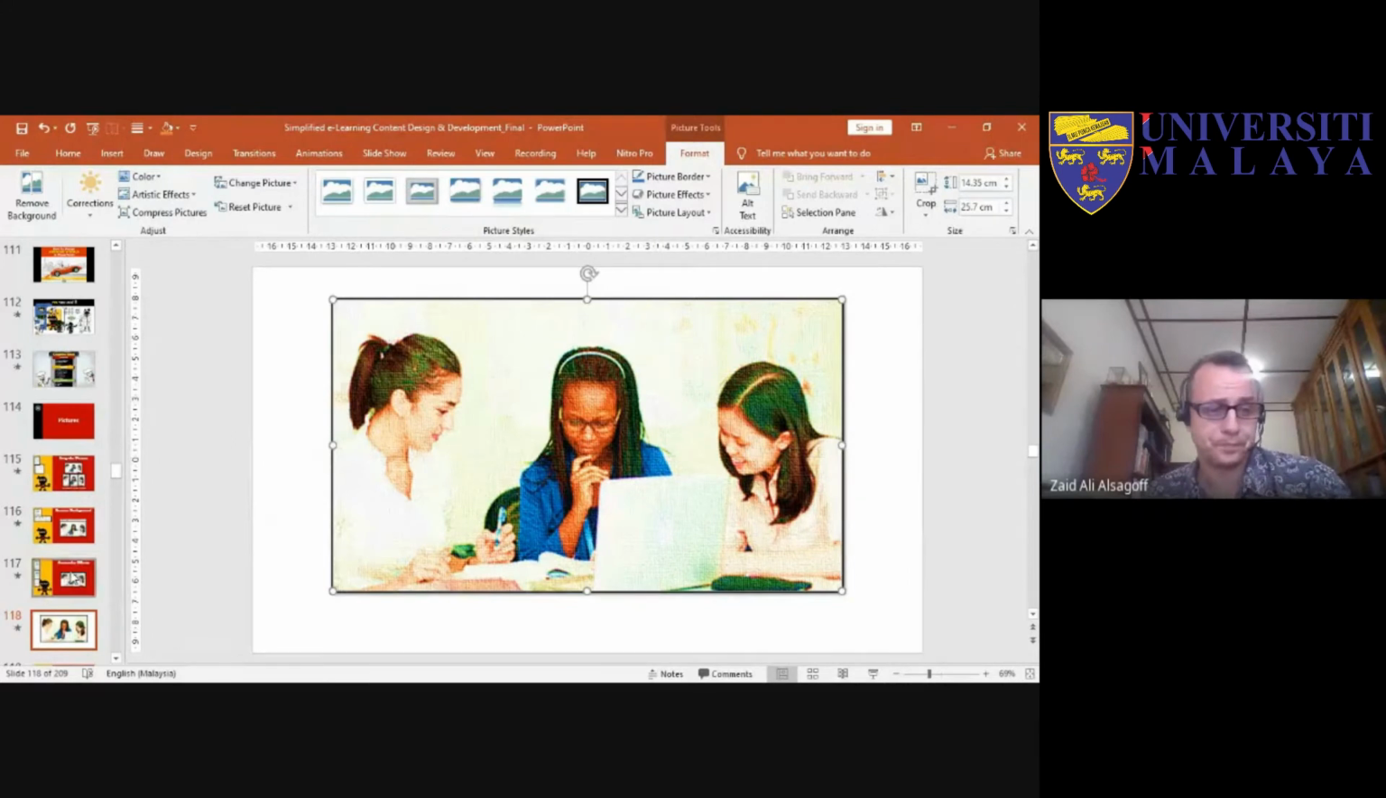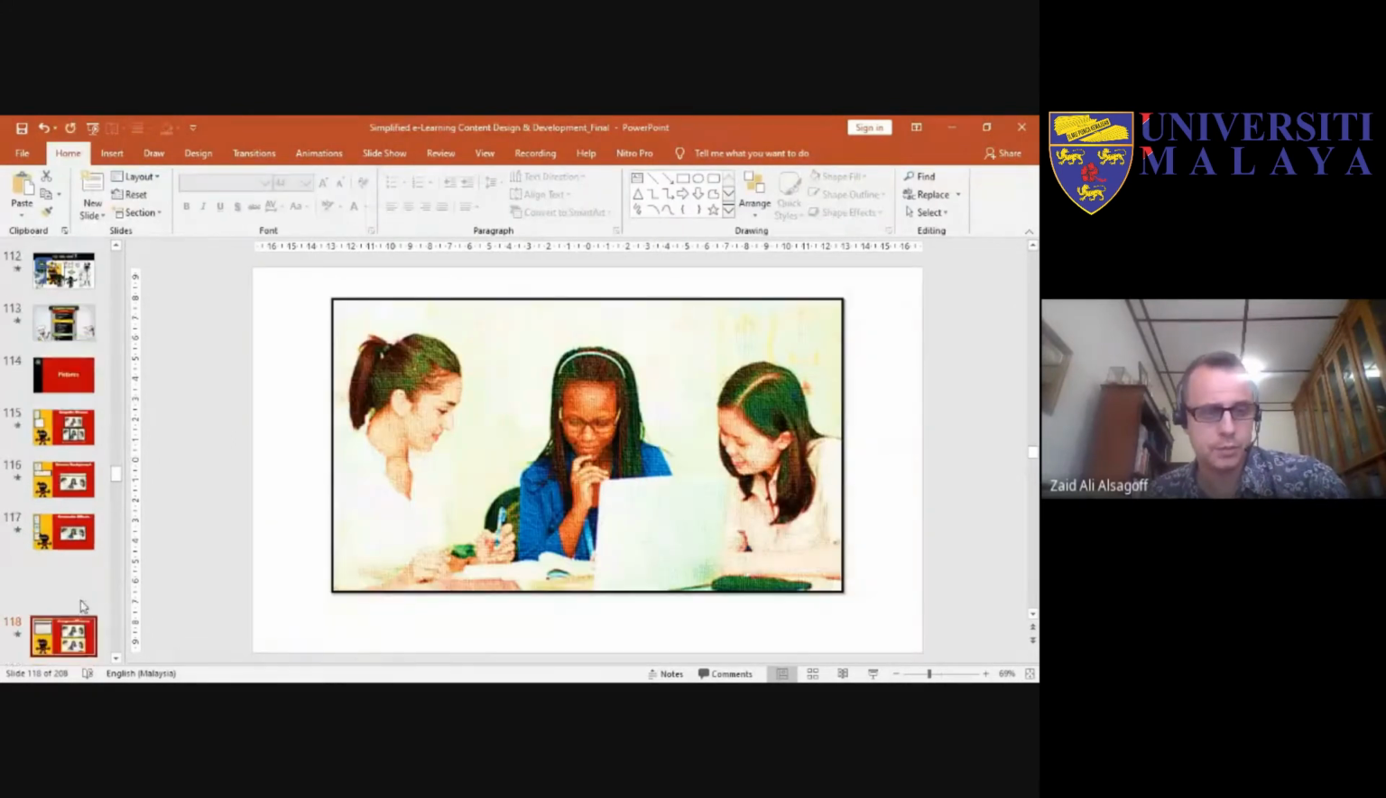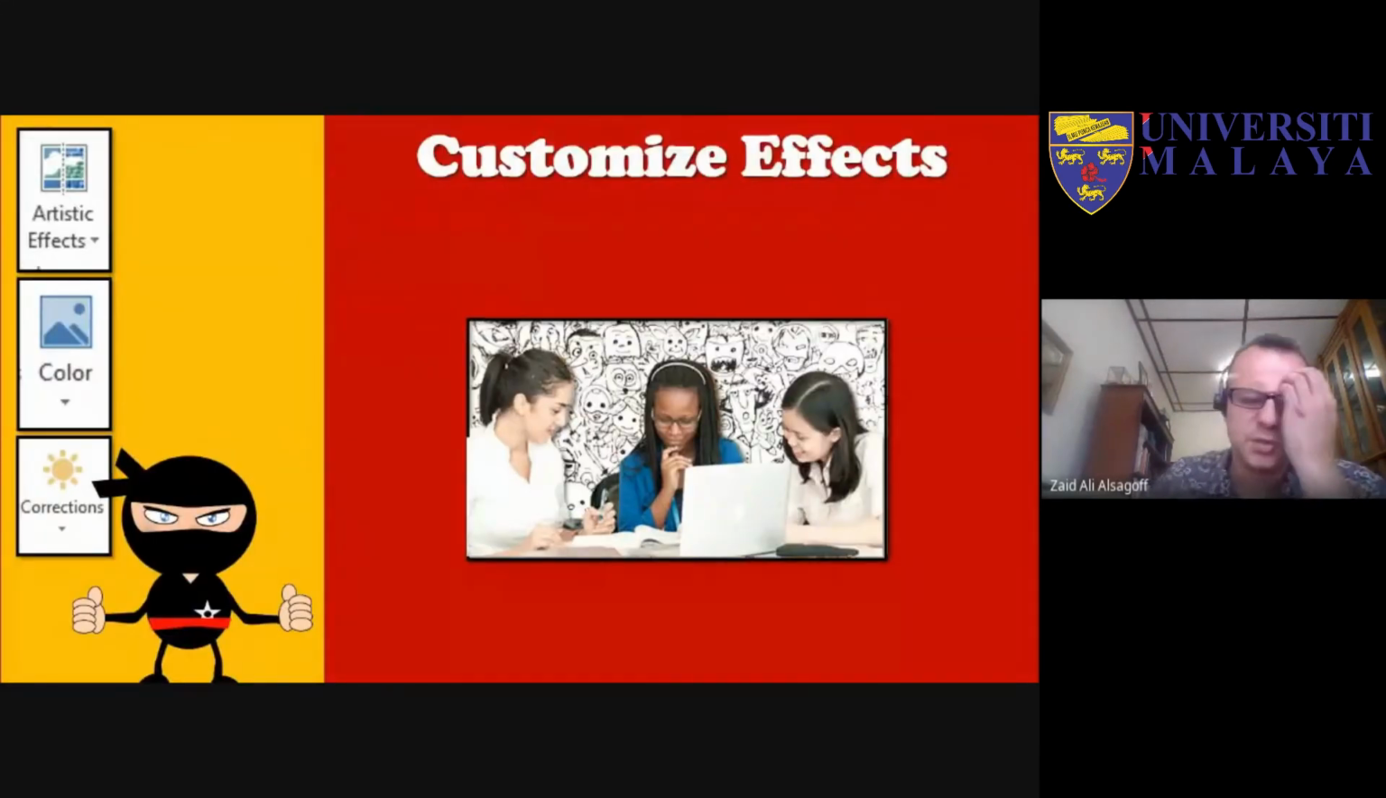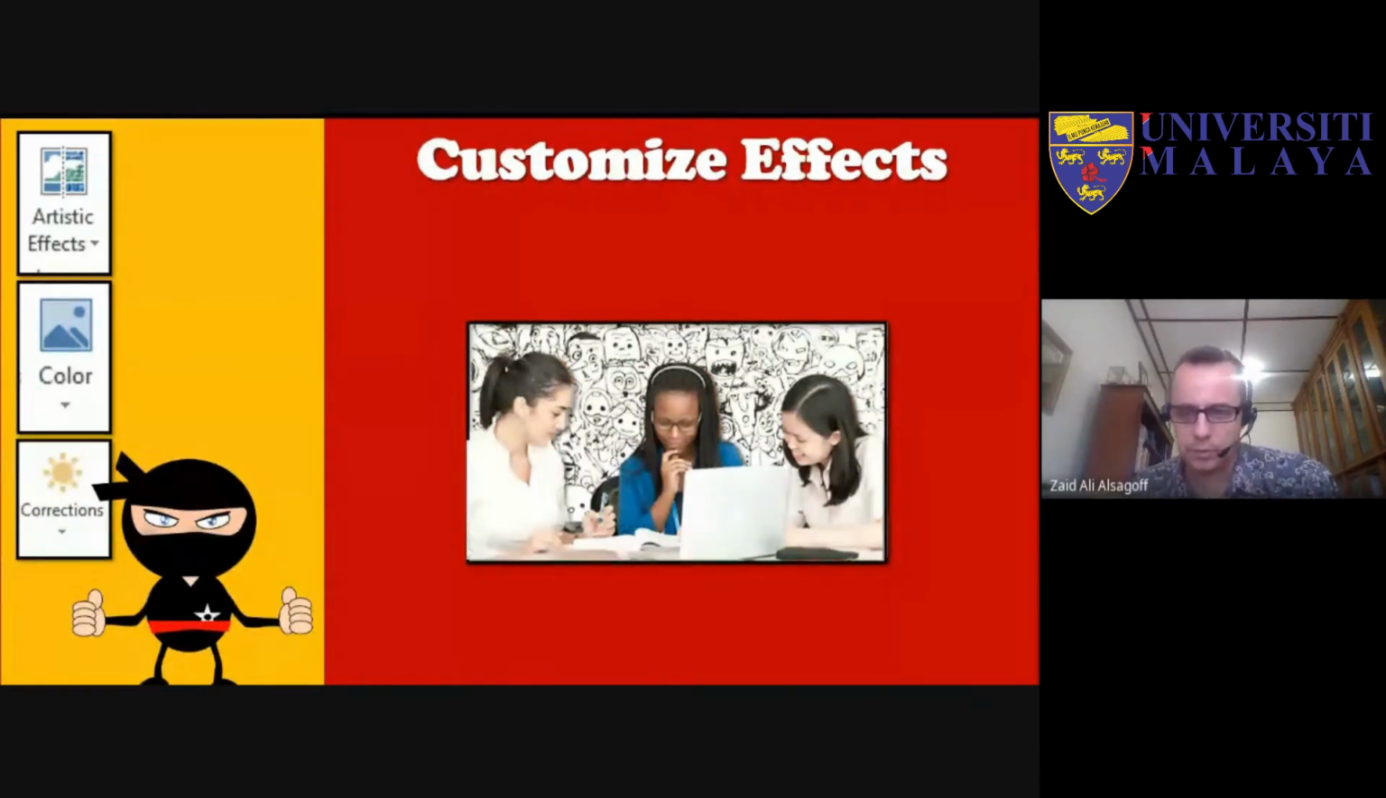Okay, let me just delete that. I want that in my slide. Okay. So you can customize effects. So we covered three things. You can crop, you can remove the background, and you can customize artistic effects, creating a kind of drawing effect. You don't have to draw it out. You can make your artistic work like that. Any questions until now?